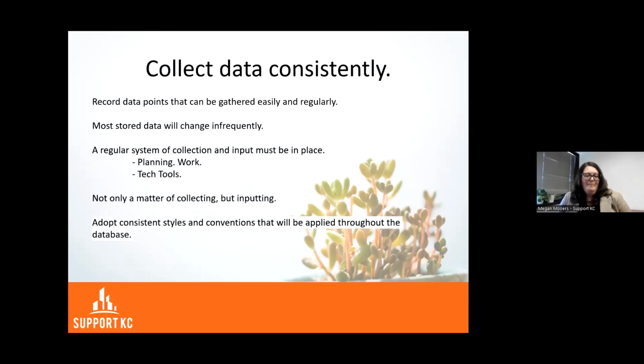And the other part of this is that we need to adopt consistent styles and conventions that will be applied throughout the database. That'll be the second half of this, some of those suggestions. How do we format names and addresses? What do we choose to abbreviate? Where do we put the punctuation? Setting up a style guide like that, that the whole organization has, is going to keep your data clean. It's going to keep it usable, predictable. It's just a good idea overall.